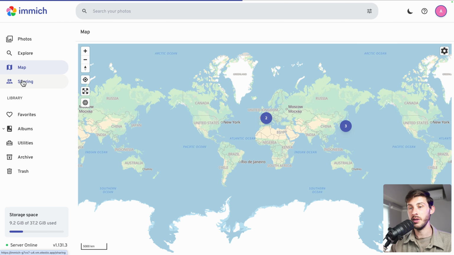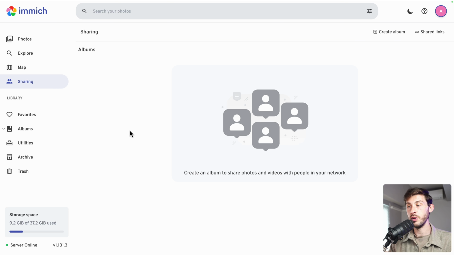Then you have the sharing feature. With a few friends, it's what we do usually when we go on holidays together. We create a shared album and everyone is dropping its photo into it. Instead of doing it on Google or Dropbox, you can do it on your instance of Immich and it's 100% private. Create your album, add a title, holidays, add the photos, use the share option and you are ready to go.